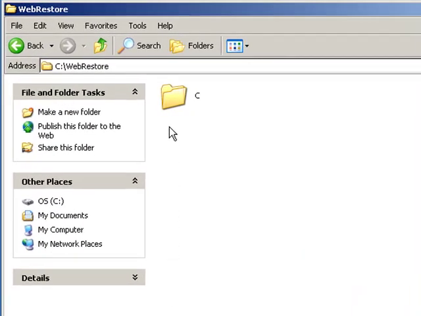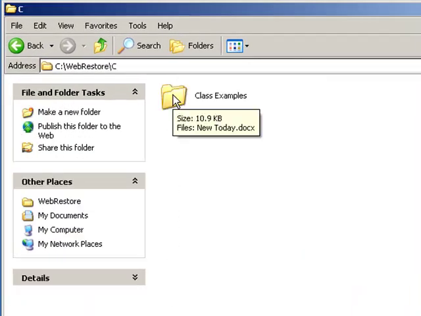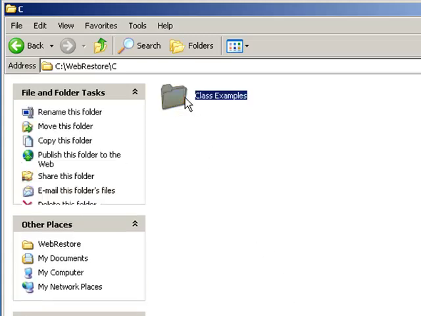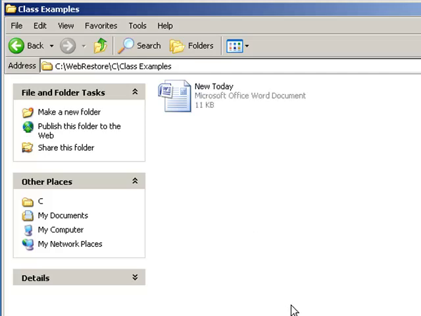A folder called C has been created there. This folder contains all the files and folders that you restored. However, they are not in the folders on the C drive that they were originally backed up from. You now need to move the files back into their original folders. You have successfully restored your data using a web restore.